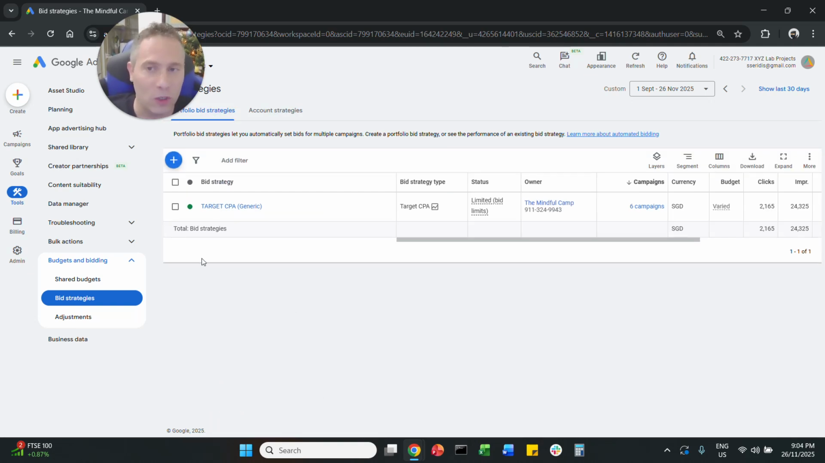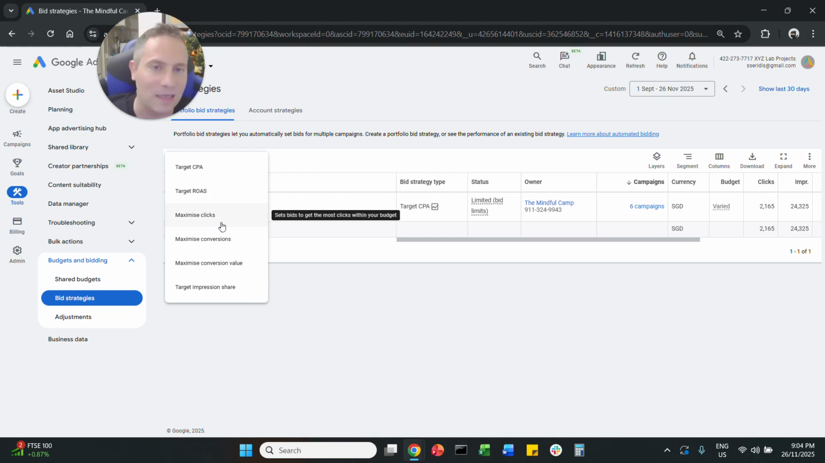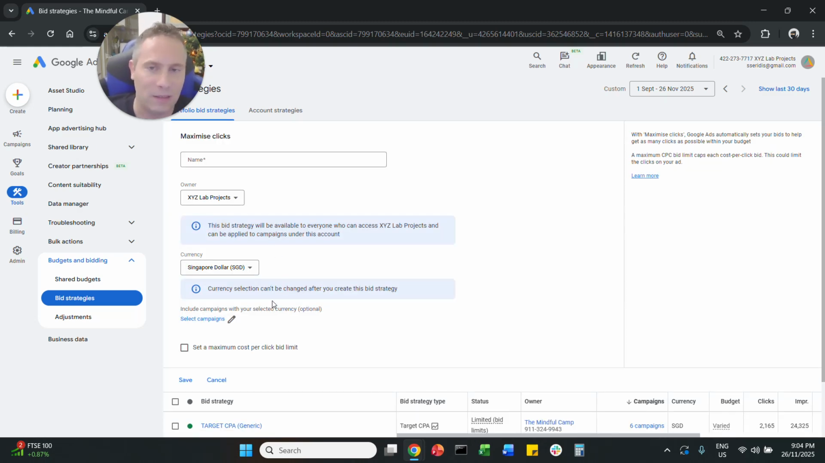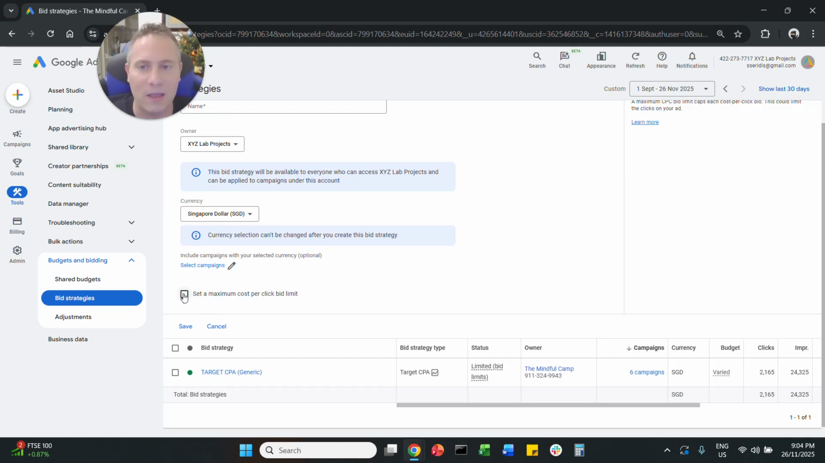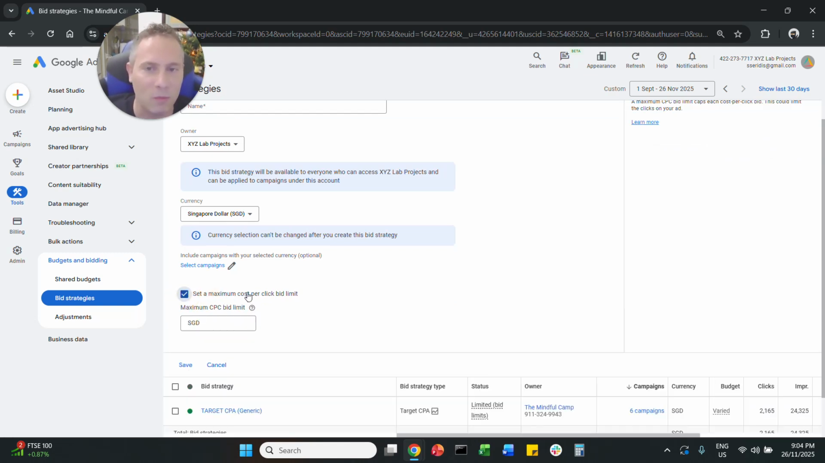Now, what is the third option? The third option is to create a bid strategy on Maximise Clicks. Now, Maximise Clicks, very similar to Target CPA, you have this option here to set a maximum cost per click bid limit. So you can come here, you can say, for example, 2.15 or 2.10, whatever, let's say you want it to be. Keep in mind now that if conversions is what you want, and the objective of decreasing the CPC is to get more volume and more conversions, I will recommend you to go with Target CPA with a maximum CPC bid limit.